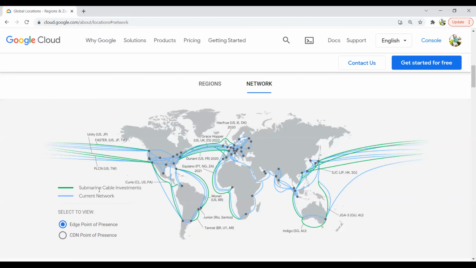So let's move and explore how we can utilize this regional structure and zone structure when we are going to implement our projects inside GCP. So let's move now.